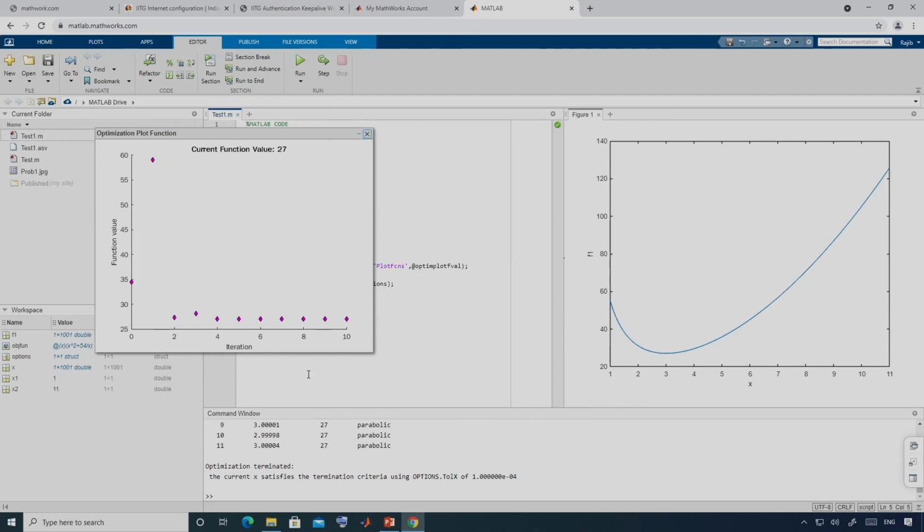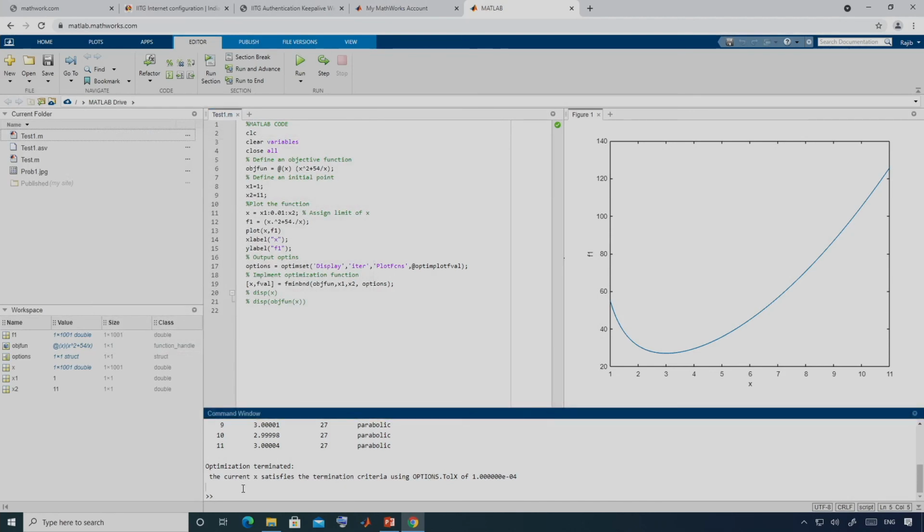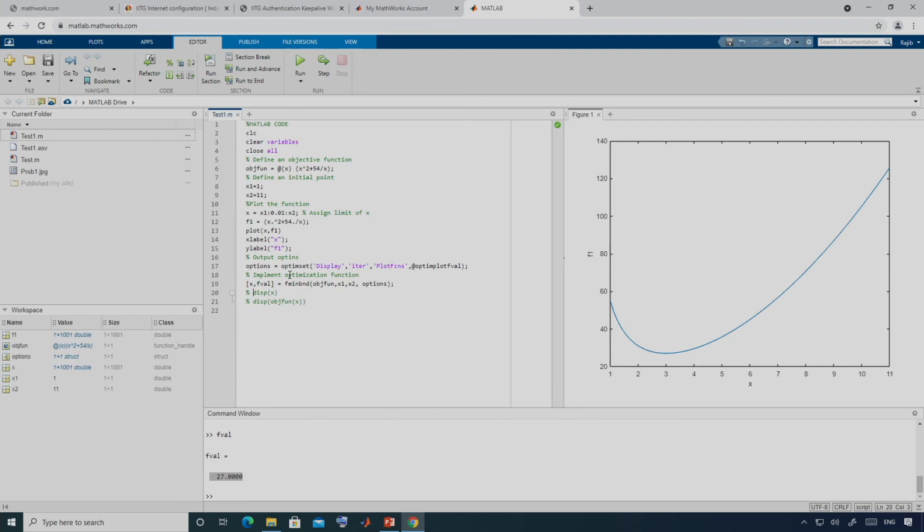So, I can see the solution here by typing what is the value of x. The solution is 3, and I can also check what is the value of the objective function value. Okay. So, this is 27. I can also use this one, this is fine. If I execute these 2 lines, then also I am getting the solution.